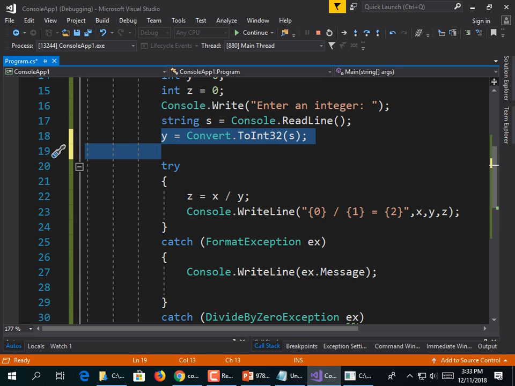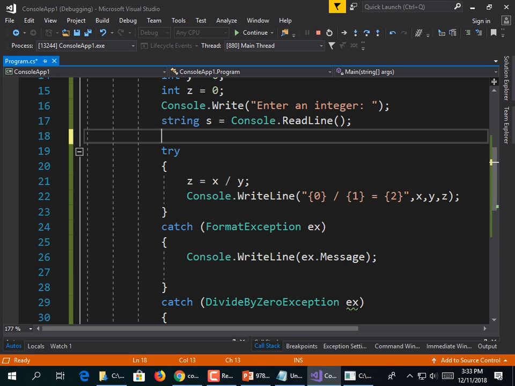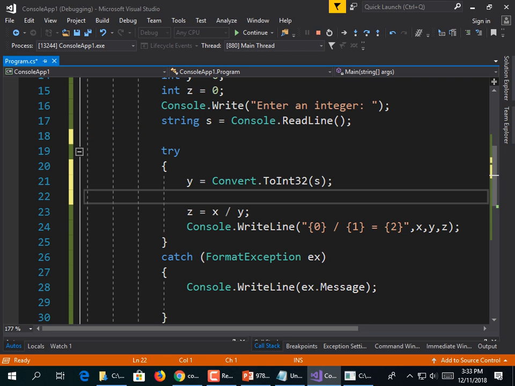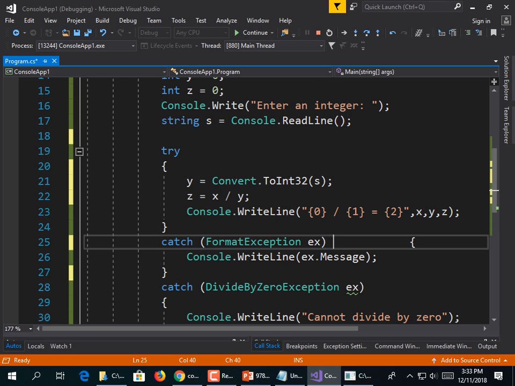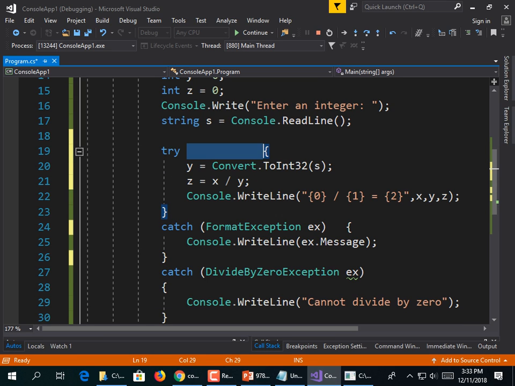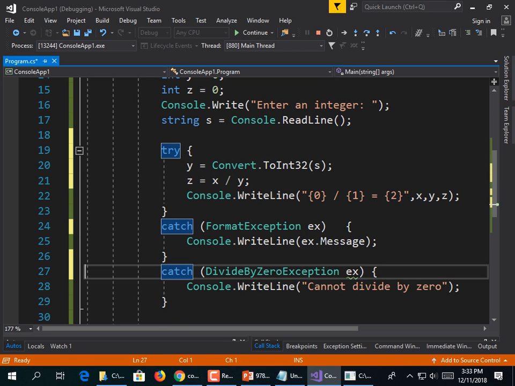into our try. All I did is highlight it, cut it, come down here, and paste it. Because this is a risky statement, and this is a risky statement. Both of those can throw errors. I'm going to move a couple curly braces to make the code fit on the screen at the same time. I know it also makes it a little more difficult to read, but okay.